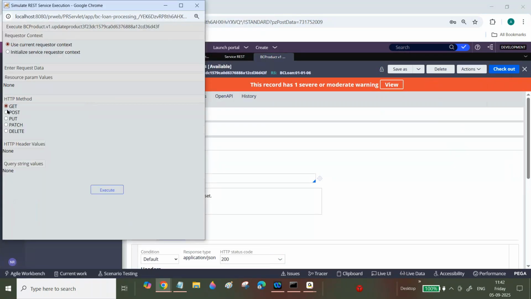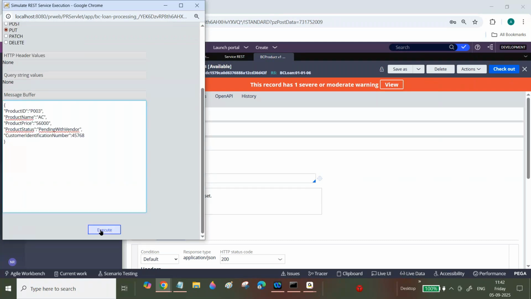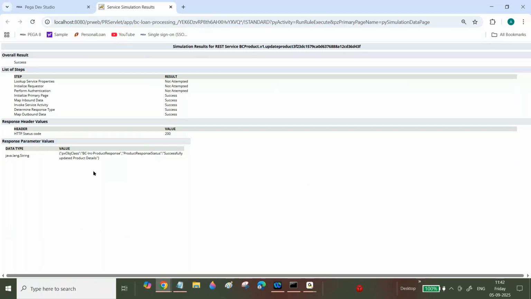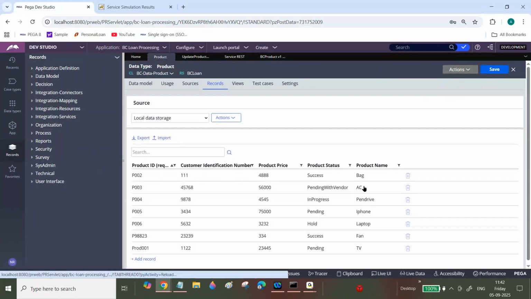Now you can run this one. Click on execute. Successfully updated product details. Go to the table, and then you can see AC, pending with vendor, 56,000. Now it is updated. Identification number is also updated. Yesterday there was a small mapping issue, and I missed it. We didn't pass that primary key while inserting, because of that.